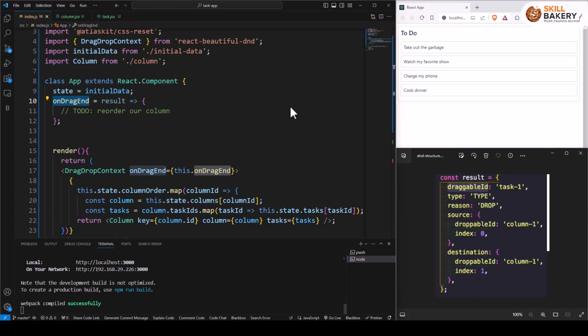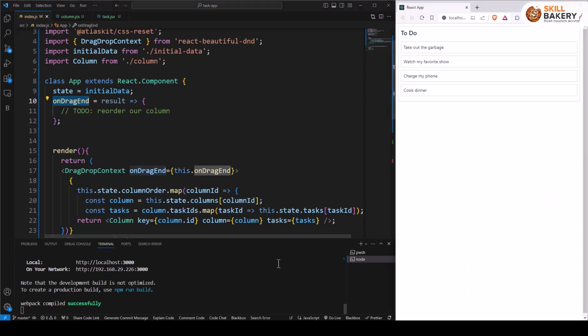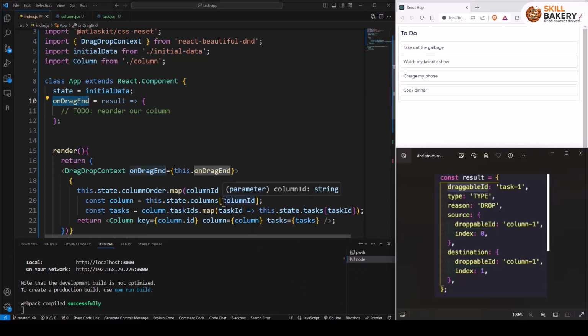We will be making use of the source and destination properties of the result object to update the order of our task list. Now, as you can see, we can now drag and drop things around in our application. These interactions, as of now, are not being persisted, and the task list is reverting to its original state after the drop animation completes. Now, let's go ahead and work on how to persist this list in the drag-end function. Firstly, let's explore the result object.